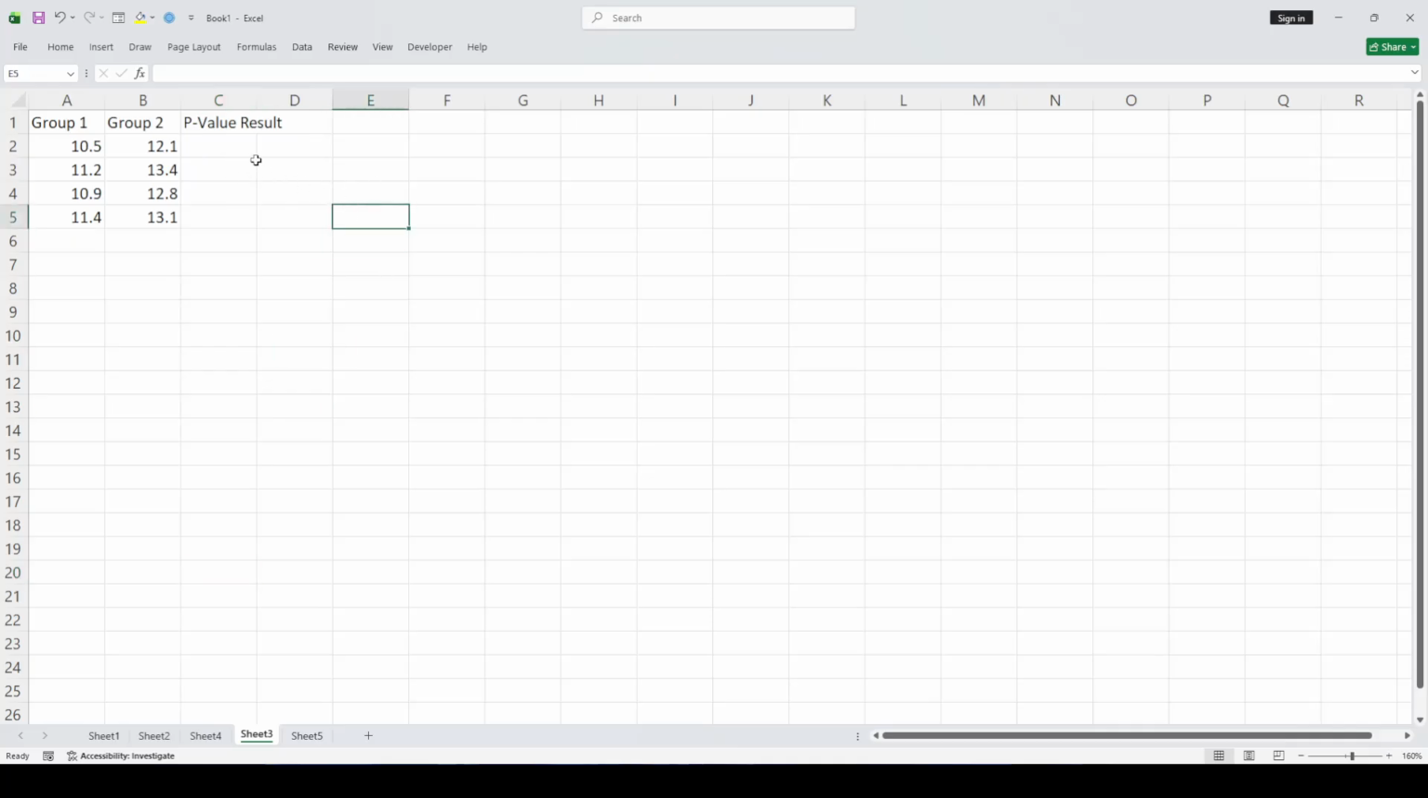You will need one column for the first set of values and a second column for the second set of values. In this example, your first group of numbers is in cells A2 through A5, and the second group of numbers is in cells B2 through B5. The goal is to place the result, specifically the p-value, into a new cell. Now you are ready to create the calculation result.